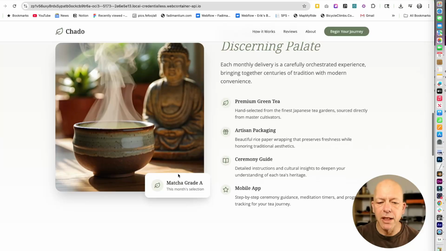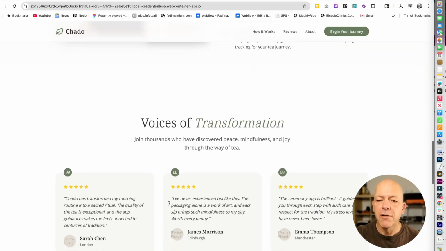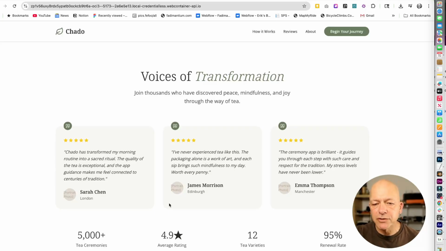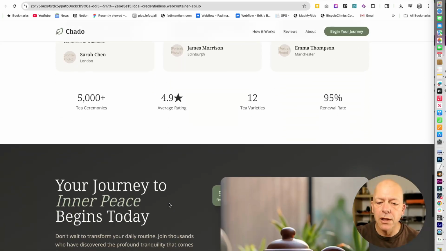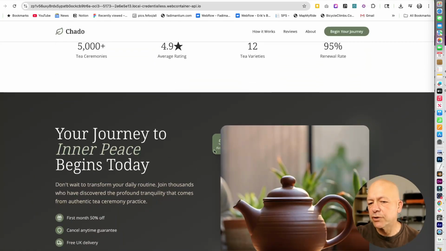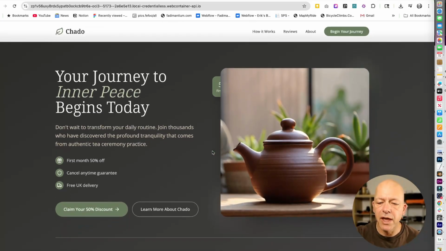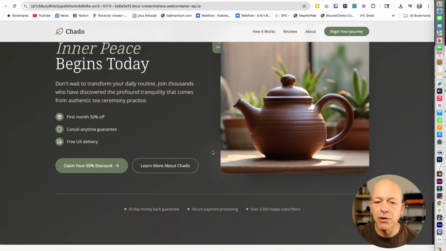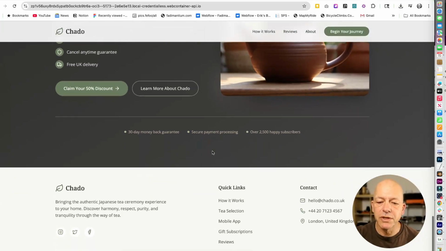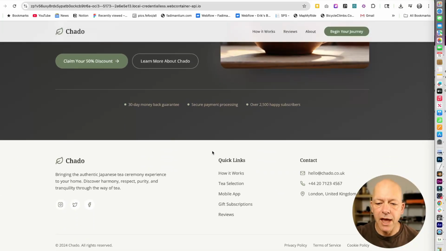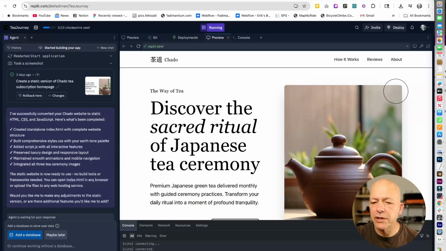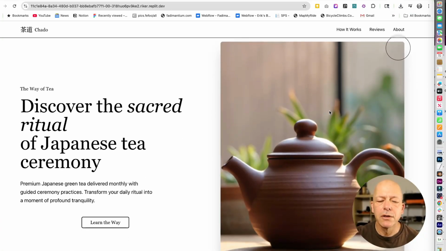Curated for the discerning palette. Nice drop shadows, nice overlay. Voices of transformation. Join thousands who have discovered blah, blah, blah. Okay, so one error here in terms of the Z index. I can live with that. We could probably fix that in code view. Or really, is it really essential? And how it works. Now let's compare that to Replit, where we have this open in another tab.